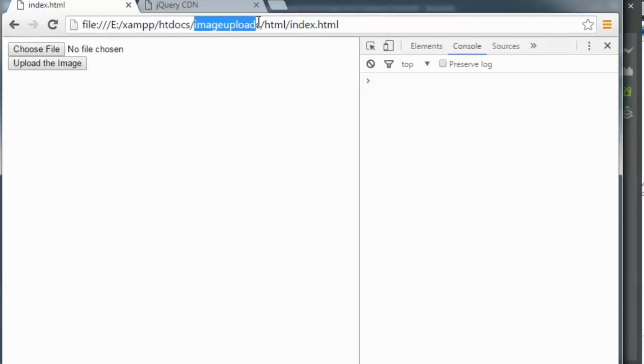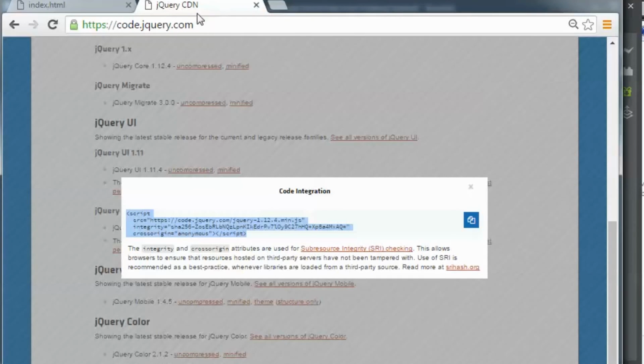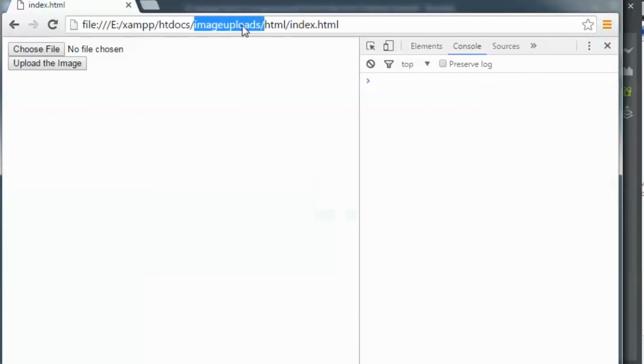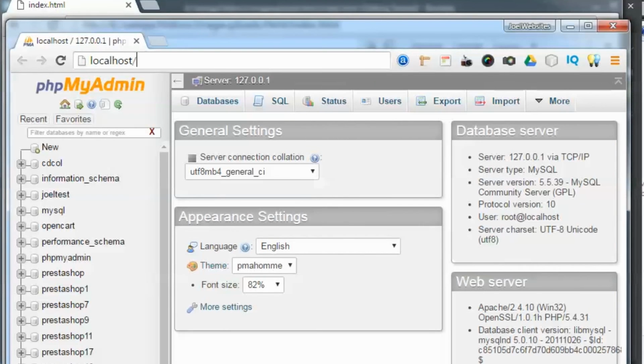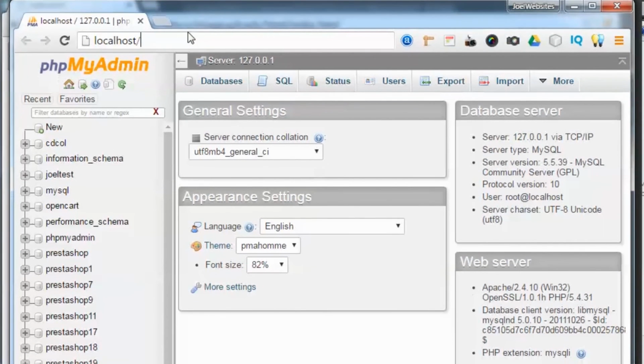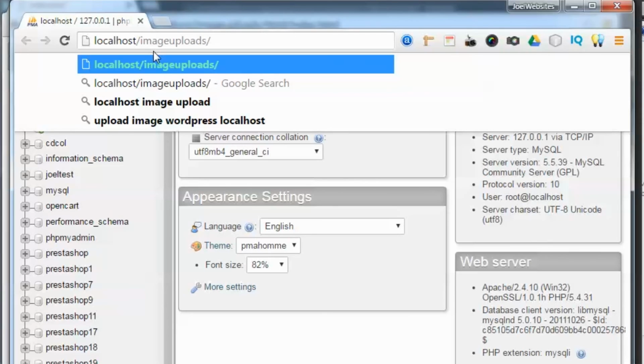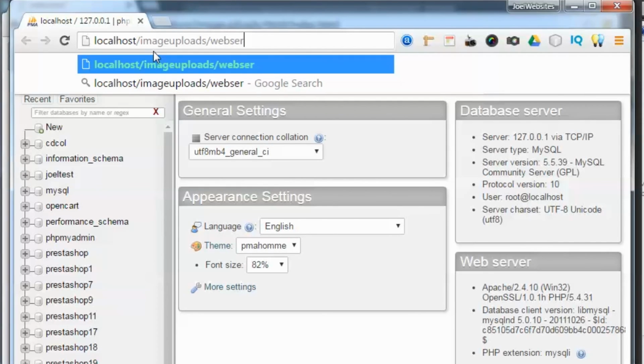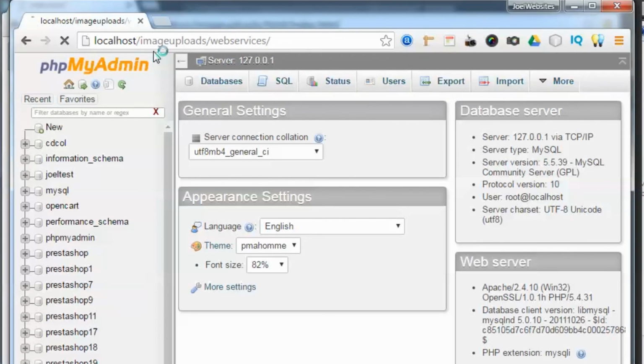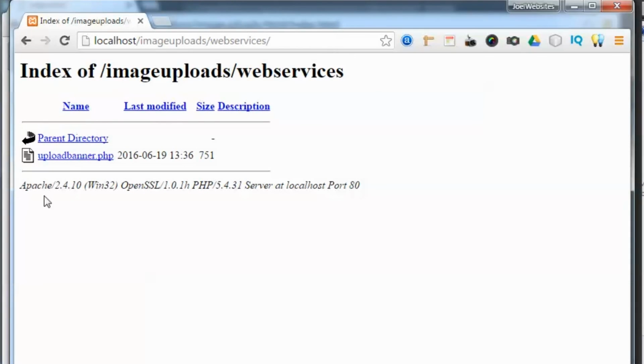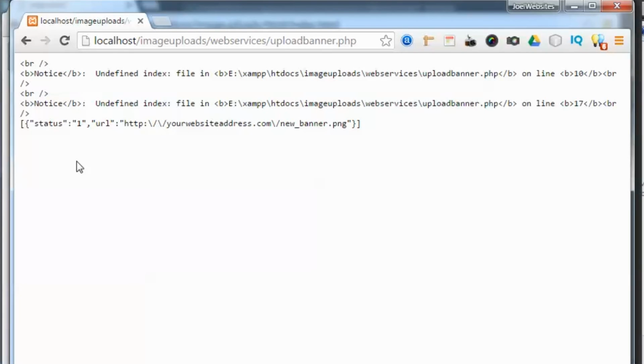Here we have it. So we have to navigate to the web service folder. Okay, by the way, not HTML. So here you have the link. Here I'm trying to open the file directly, and it's saying that there is an undefined variable in line number 10 and line number 17.